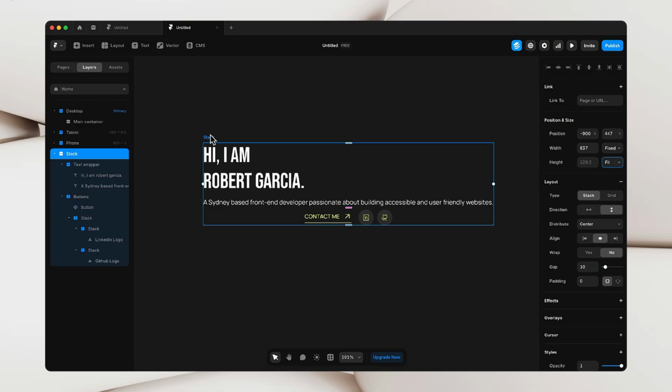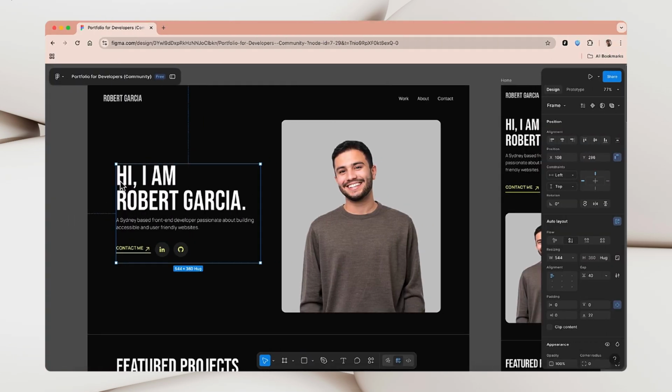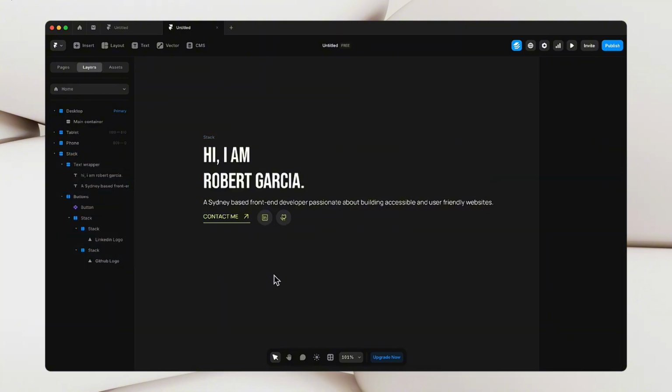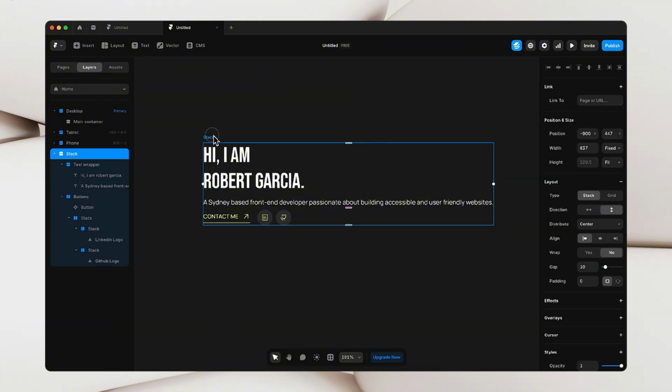Right. So now this stack holding everything is currently aligned center. So we want that to be aligned left. Because as you can see, everything is aligned to the left part of this design. So we'll come back here. Now we want to make this responsive. What do I mean? If I select this stack, let's name this left content. Always remember to use your layers.